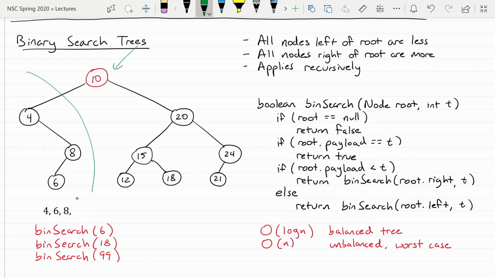And then that resolves all of 10's left side. That gives us the chance to now examine 10 and then resolve 10's right side. We go down 10's right side, we reach node 20. But before we resolve 20, we need to go look down the left side of 20.